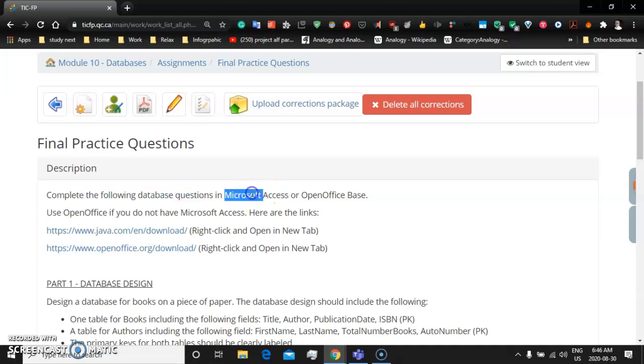If you do not have Office on your computer, what you can do is install OpenOffice on your computer, and the links for installing OpenOffice are right here, and the name of the application is called Base, and they're very similar. Okay, OpenOffice, the designers modeled it on Access.